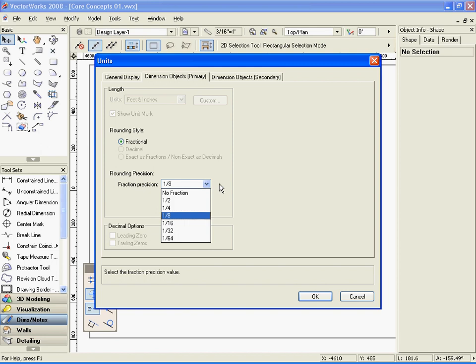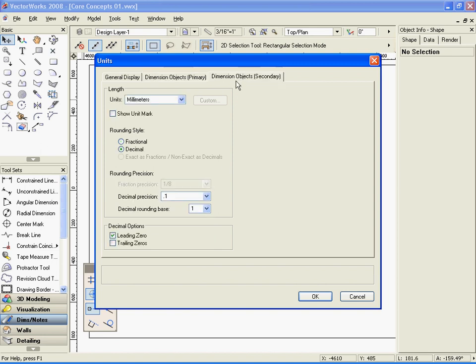Dimension objects, secondary, is an optional setting that is only used with some dimension styles. It is possible to have dimensions that display 2 units of measurement at the same time.